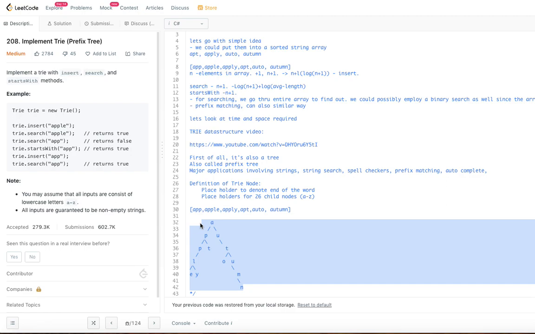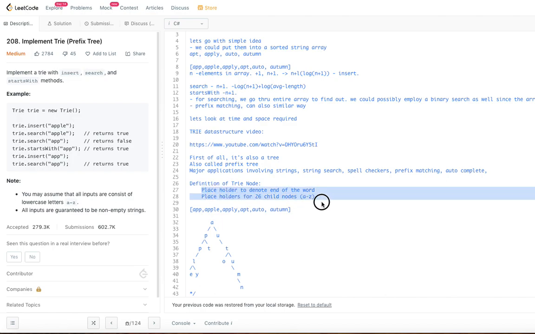Keep in mind, I am only showing the pointers where I have data. All other pointers are null. For example, in this case, all the 24 other pointers are null, because I have only P and T. For U, I have all other 25 pointers null, and only T. For T, there are 2 pointers I am showing here, and the other 24 pointers are null. One more thing I didn't show is the end of the word marker, but in our actual trie node, we are going to have these 2.